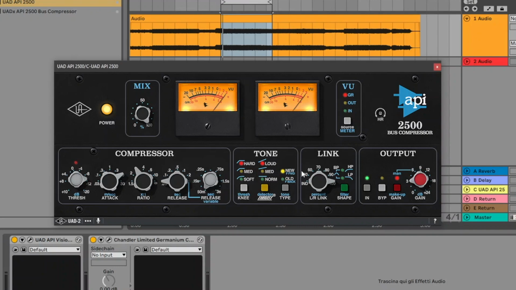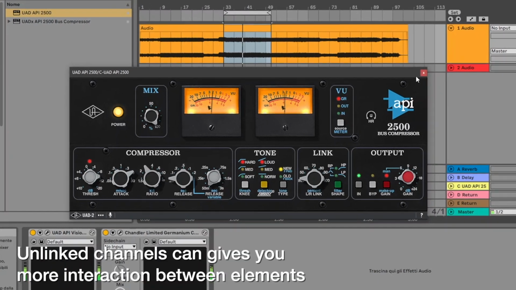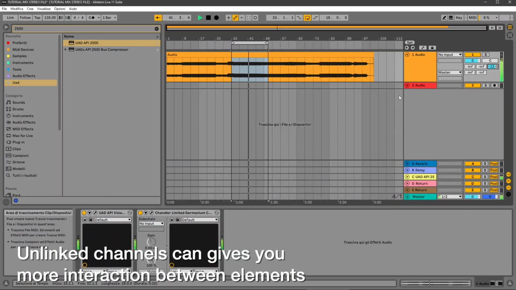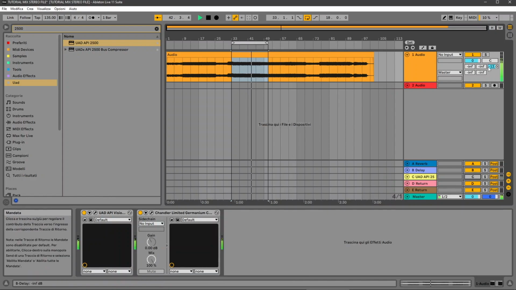One thing that is specific of this compressor is the link. This allows you to unlink the left and the right channel, so the compressor will act differently. As you can see, now this acts in the same way. Right now, not anymore. Without and with.